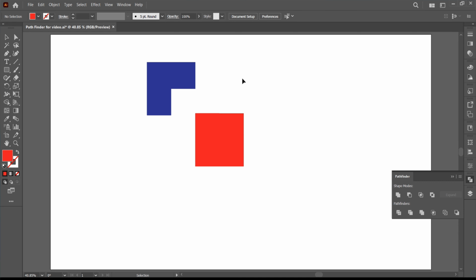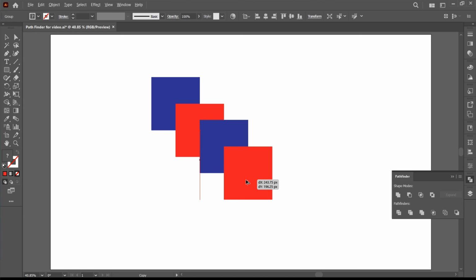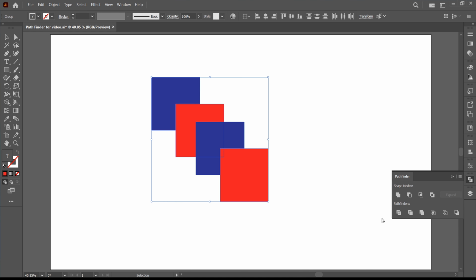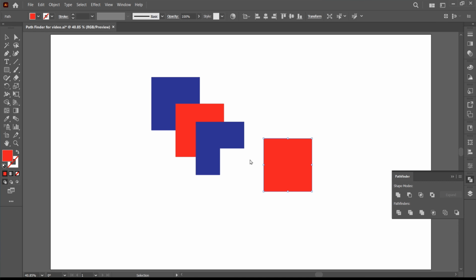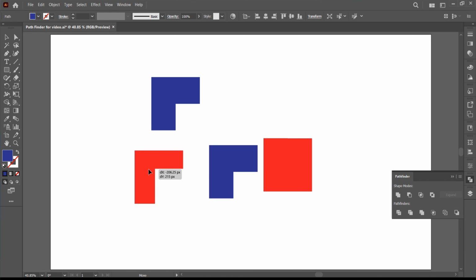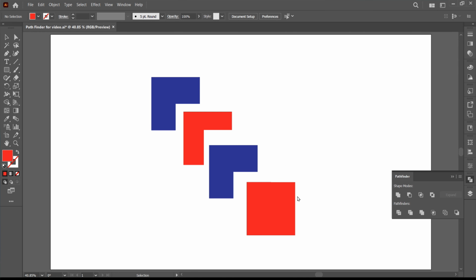Now, let's see how Trim works with multiple objects. I'll create three rectangles and arrange them so that they overlap each other. Now, select all three objects and click on Trim. Again, let's ungroup them. As you can see, each object has been trimmed where it was overlapped by an object in front of it. So, in simple words, Trim removes the overlapping portion from the back object wherever it's covered by a front object.